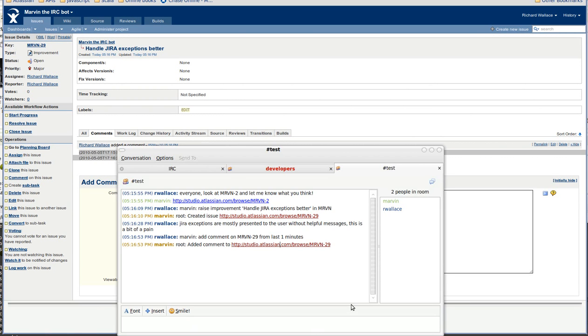Next, you can also do the same thing with creating issues. You can specify raise improvement, handle your exceptions in Marvin from last 1 minute, and that will create the issue with the messages from the last 1 minute as the issue description.